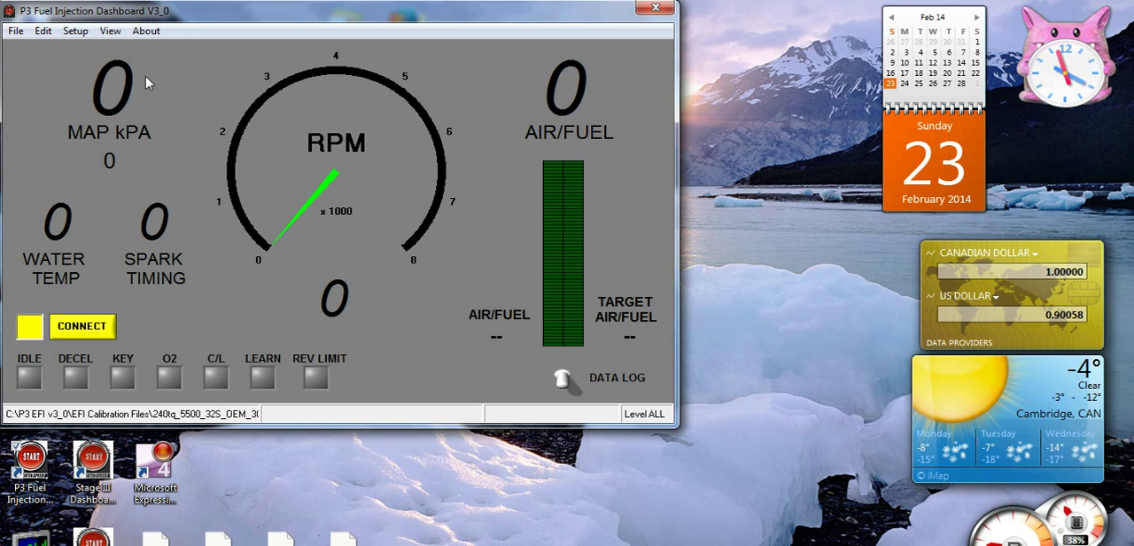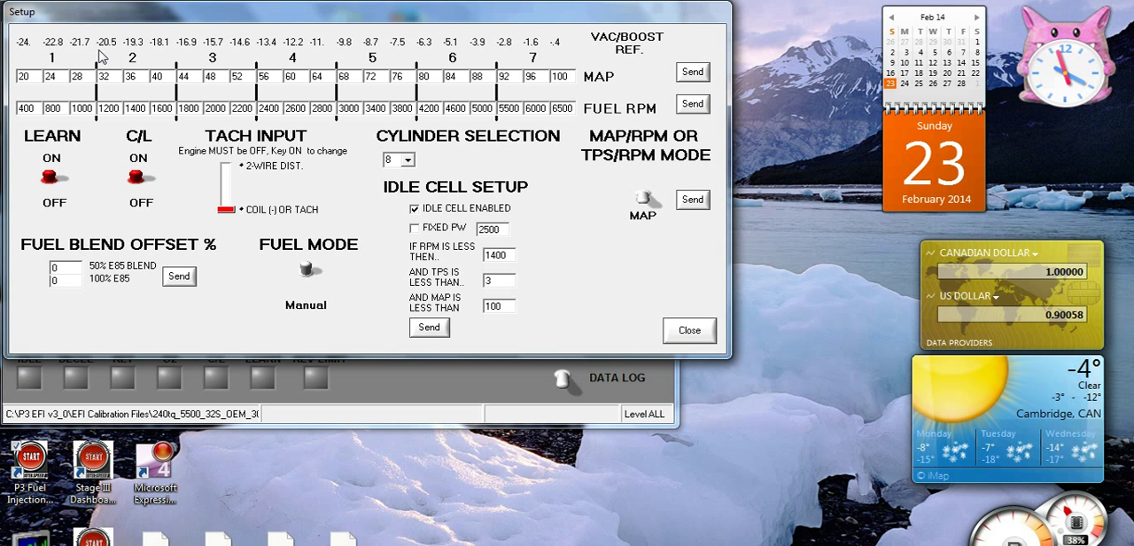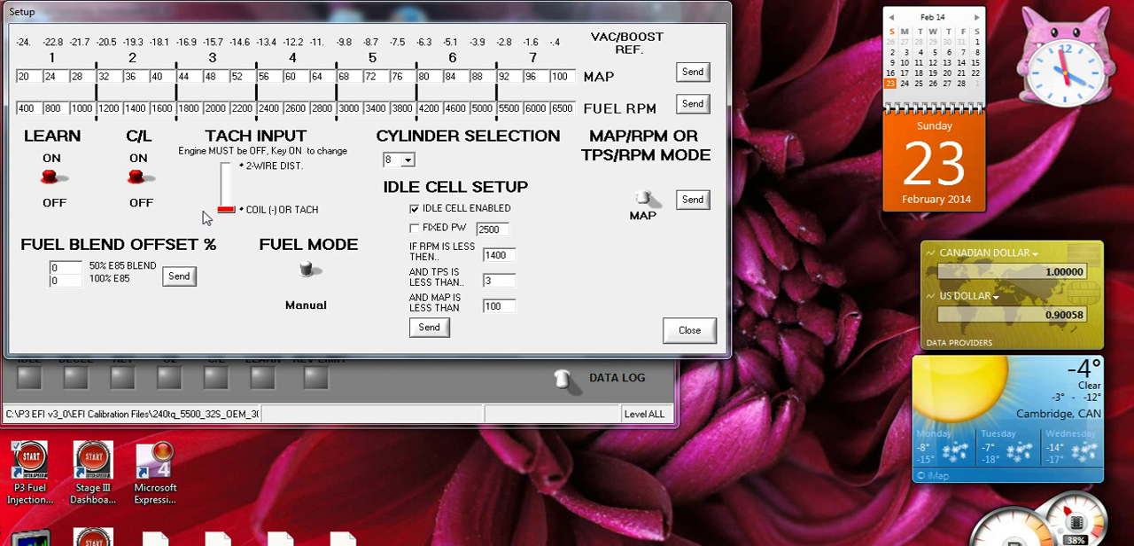Now go to Setup, then Main Setup. We are going to look at your RPM scale first. Most street engines spend most of their time under 3000 RPM, so I like to make the cells below 3000 a little smaller. You could start with something like this. Then change your tach input to suit your needs.